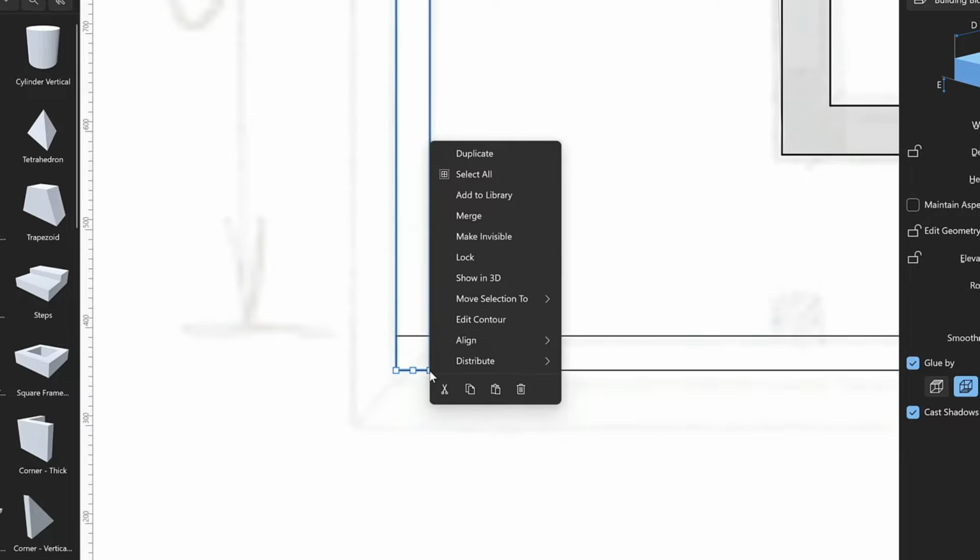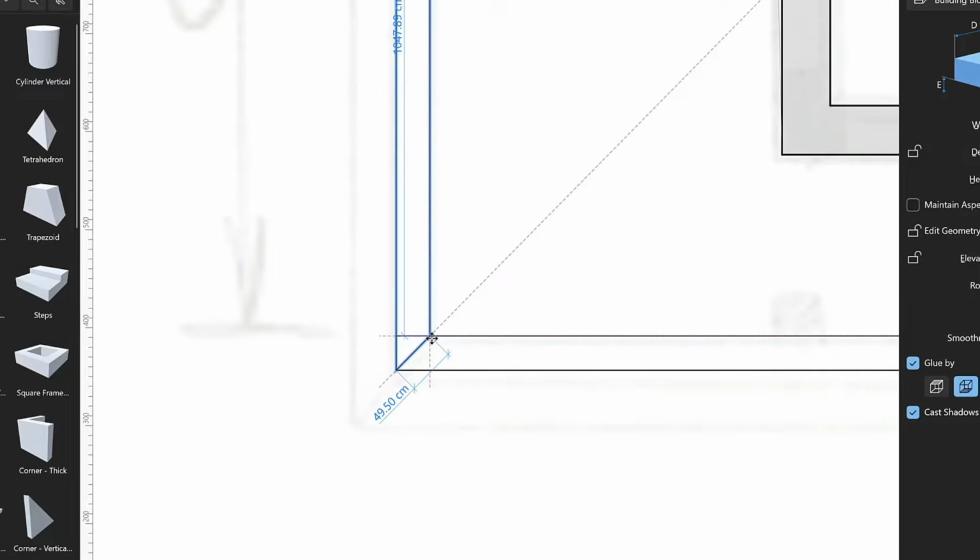To draw the intersection in the corner, double-click on the building blocks and move the control points to change the shape of the steps.